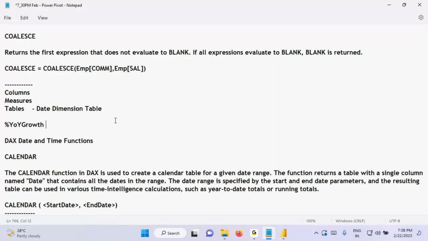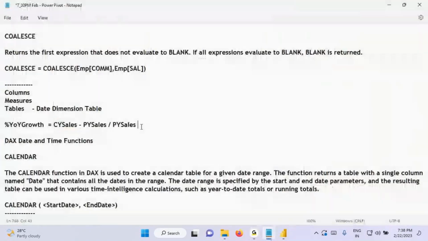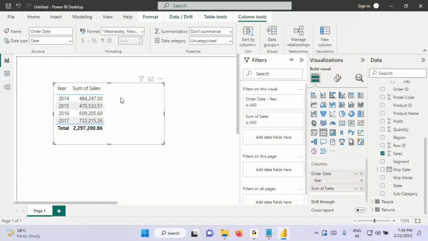What is the formula for year-over-year growth? Current year sales minus previous year sales divided by previous year sales. If you want to derive the growth, first you need to have current year sales and previous year sales. Then you can derive growth.